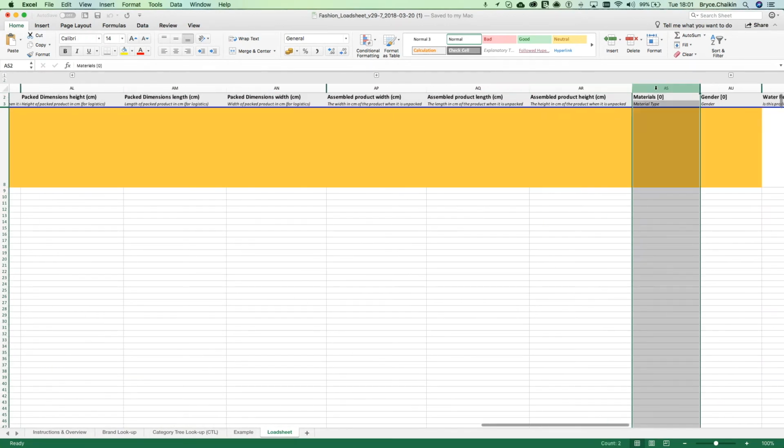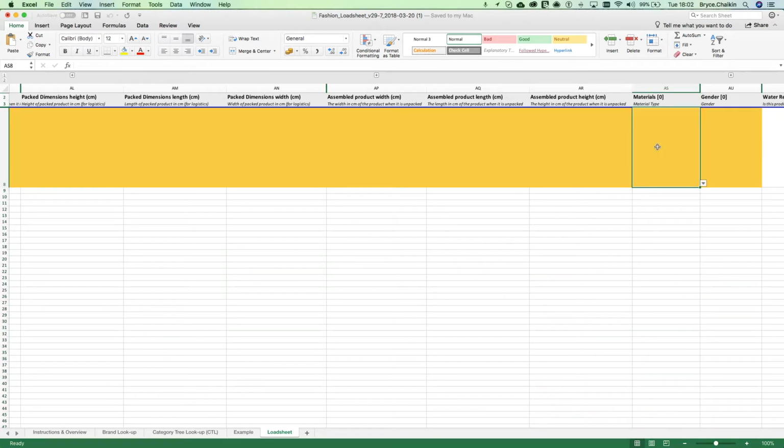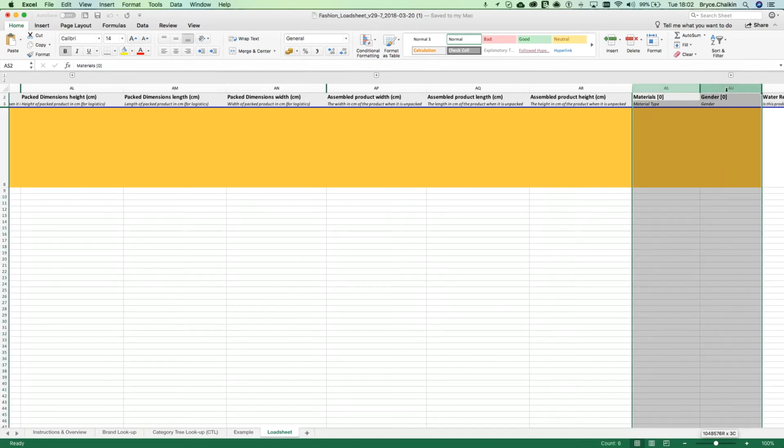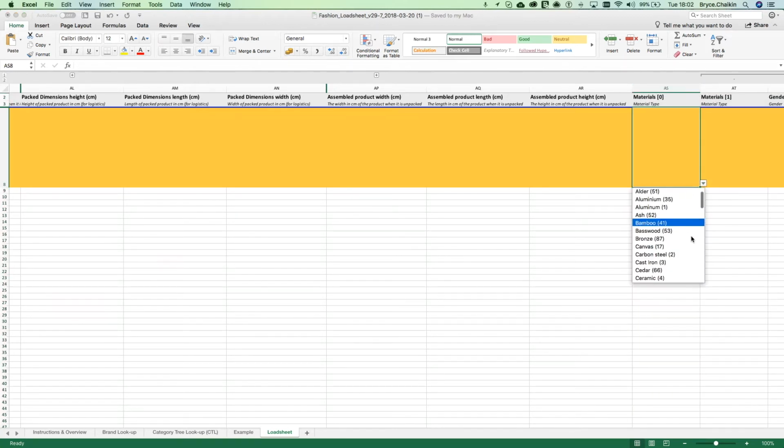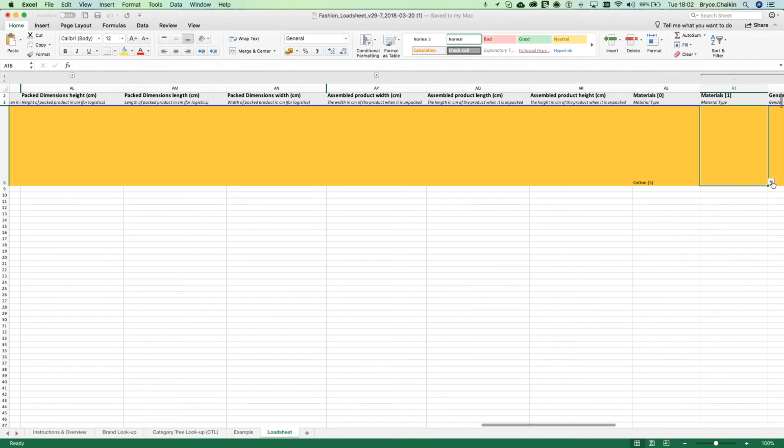Some products may need to have multiple values for certain attributes. Only columns with a 0 in square brackets allow for multiple values to be associated with an attribute. This hat is made of two materials. To add multiple values, select both the relevant attribute column and the immediate column to the right, and click Unhide to reveal the hidden attribute columns, allowing for more values to be associated with the attribute.